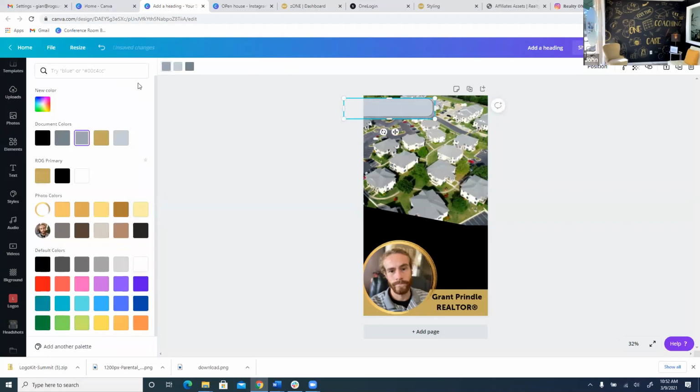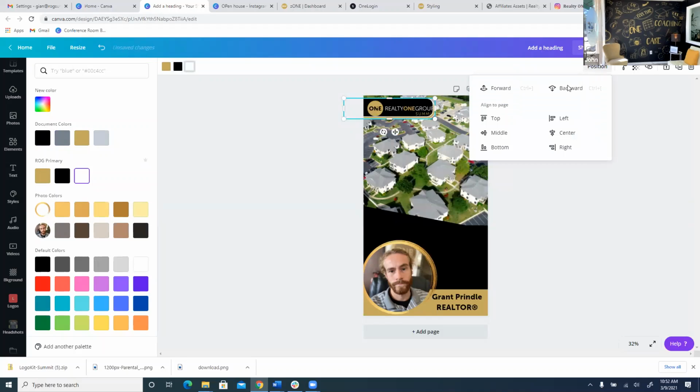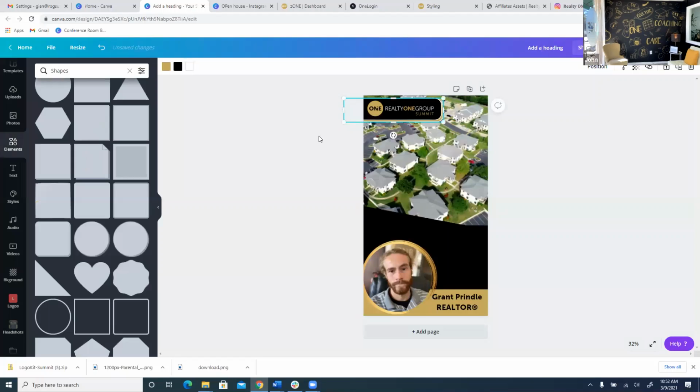Colors. Let's see, what do we have? We had it black, right? So let's do black. Colors, just like that. Position, backward. Okay, awesome. We got a nice little effect. What about the top there? I'm going to take this.